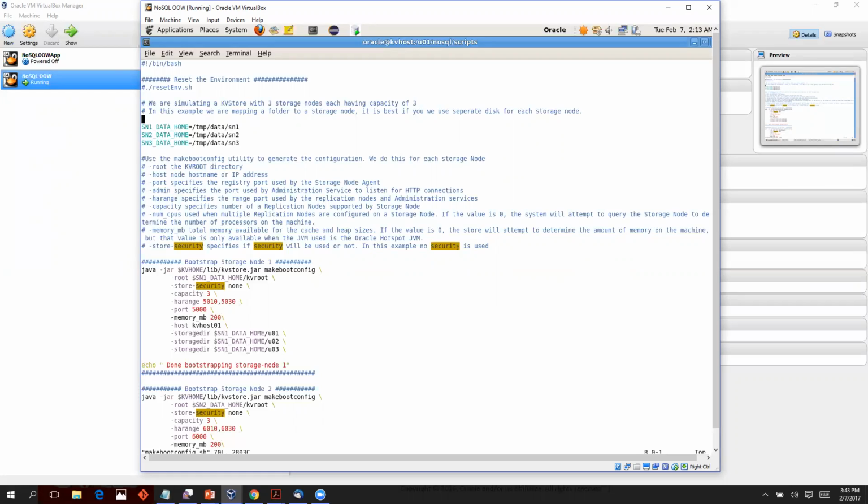The first step is to point to the data folders on each storage node. So I've created 3 storage nodes: SN1, SN2, SN3. And if you look at the makebootconfig, the root is inside each of the storage nodes. We don't want to set up the security, so it's set to none. The capacity is 3.